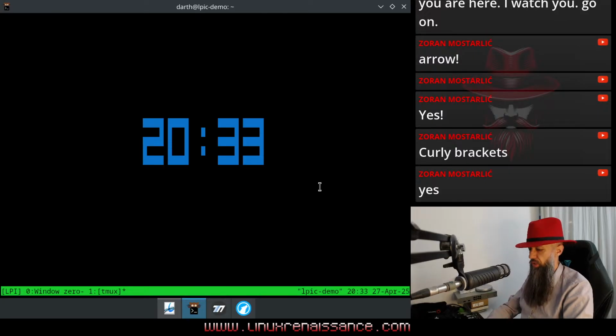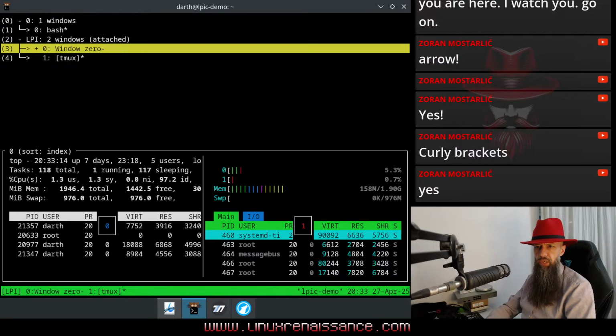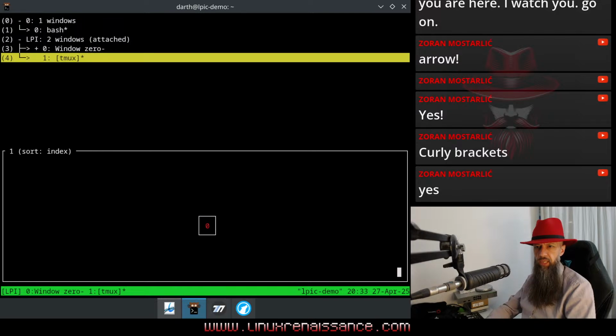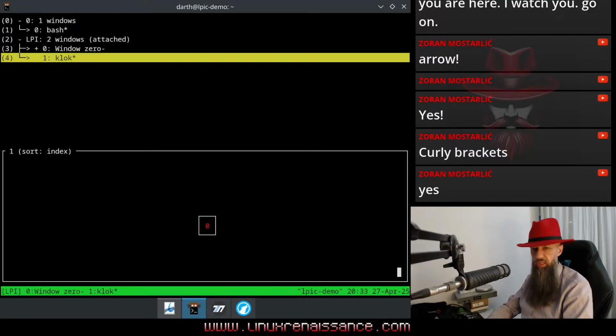Now we do Control B and W, and now we have Window 0 with 2 panes, and the one that's just tmux. That's the one with the clock, right? We can rename it with Control B, comma, clock. So that's the clock. Control B, W. Yeah, so we have the clock here.